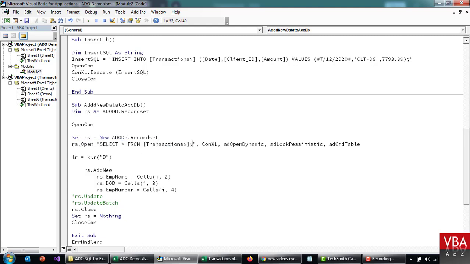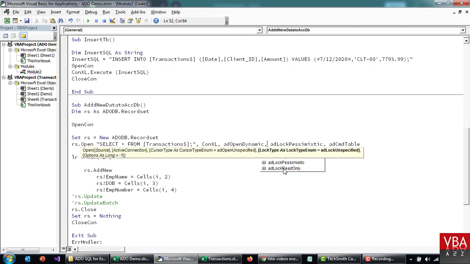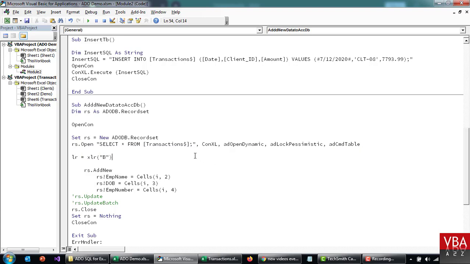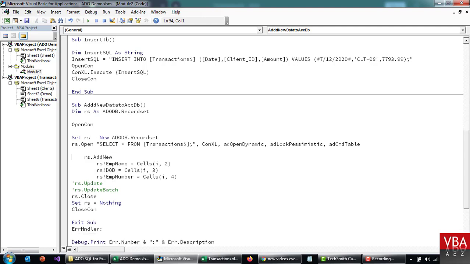So open this table, and then using this statement and then using this connection, and this is gonna be the cursor type and the lock type. Okay, so here you can see cursor type, this is the lock type. So if you want to edit, then you have to open up in these arguments. Okay, so in this part it's saying for this table, add new using the AddNew method, and then for these fields we are assigning these values.